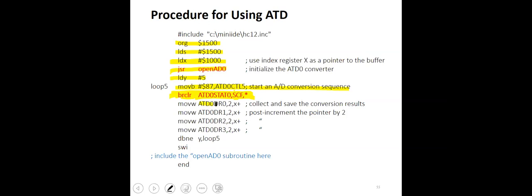The first result is in AD result 0, AD result 1, AD result 2, AD result 3, and they are written into memory here. So here we have X, and we always increment it by 2. This is indexed addressing, if you remember, with offset. So it increments by 2. Why? Because the result is 16 bits. It is 10 bits, but it is stored in a 16-bit register.